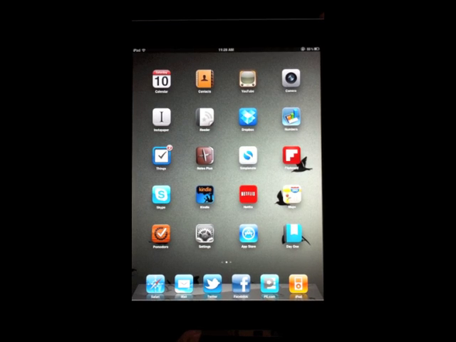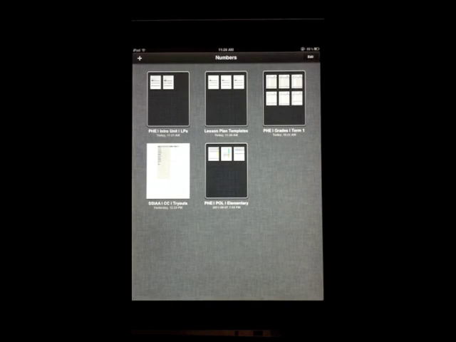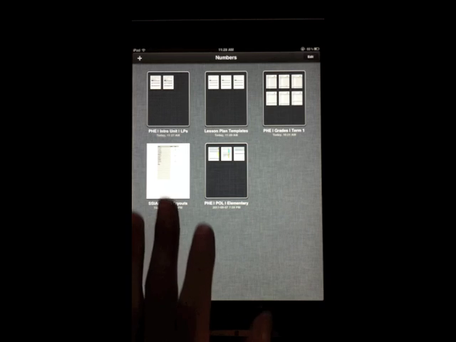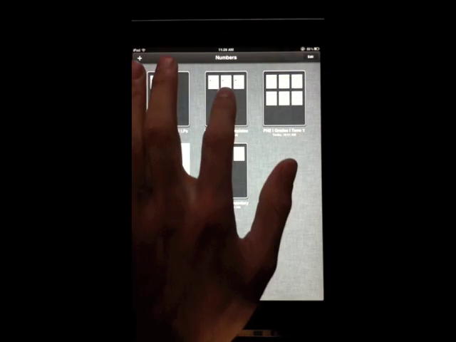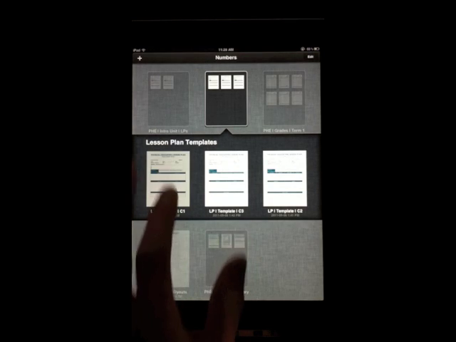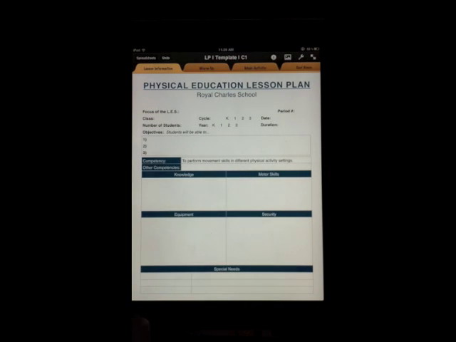Hi everyone. So today I'd like to talk to you about how I've been lesson planning on my iPad, and to do so I've been using Numbers, which is part of the iWork iOS. And what I've done here is I've created a lesson plan template. So I'll show you my template. So this is my template.